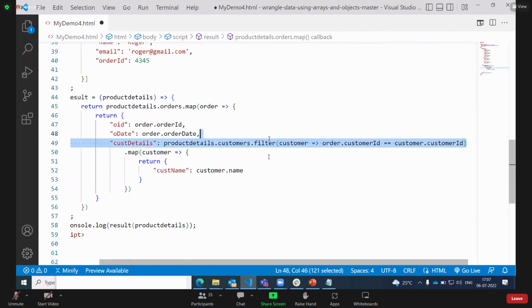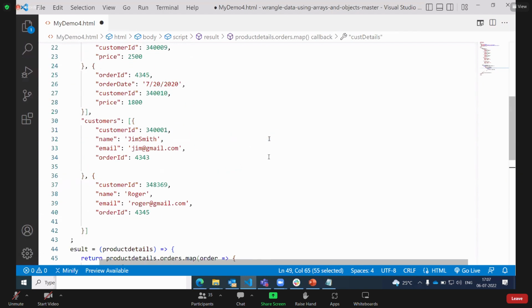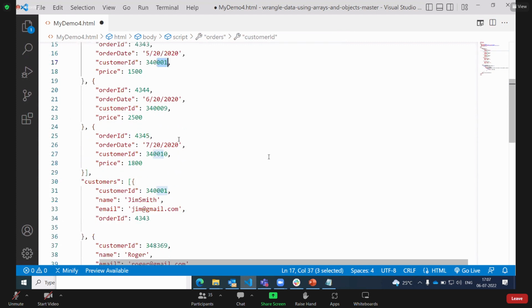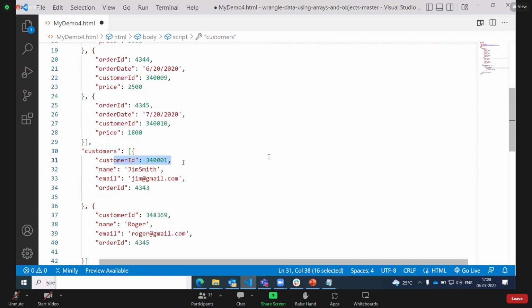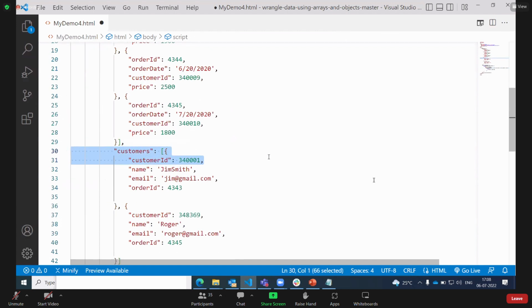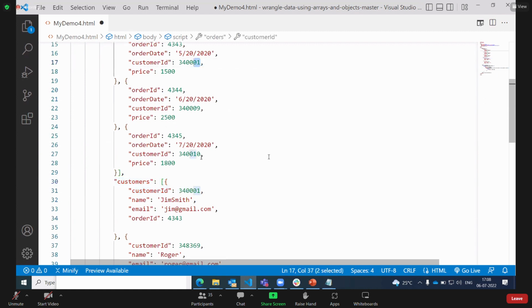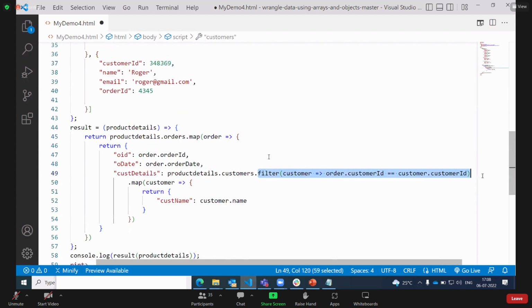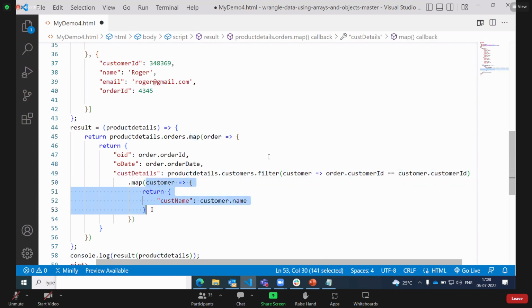This line is clear to you all. Whichever order ID, the order's customer ID, let's assume 34001, which matches with customer ID 34001, those records alone will be filtered. If it does not match, it will not take. See here, I'm having 1, 9, 10, whereas here I'm having only 1. Even this is not getting matched. Only for the first order, I have a matching customer. So only those customer records alone will be displayed, and it is traversing with all the customer details where it is returning only customer name.